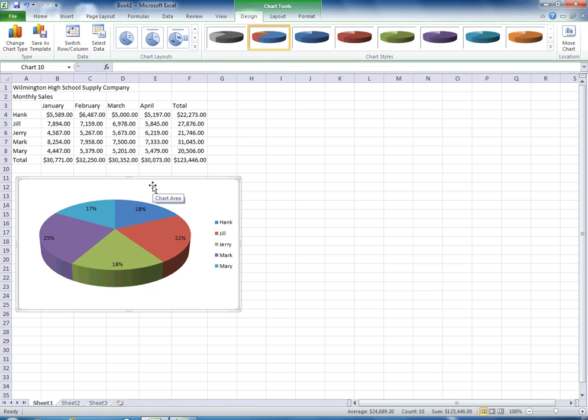That's about it for charts. Like I said, charts are pretty easy and straightforward. You guys just need to take your time and make sure you are selecting the right data and the right chart when you are putting it into your spreadsheet. So hopefully you understand charts a little bit more after this video.